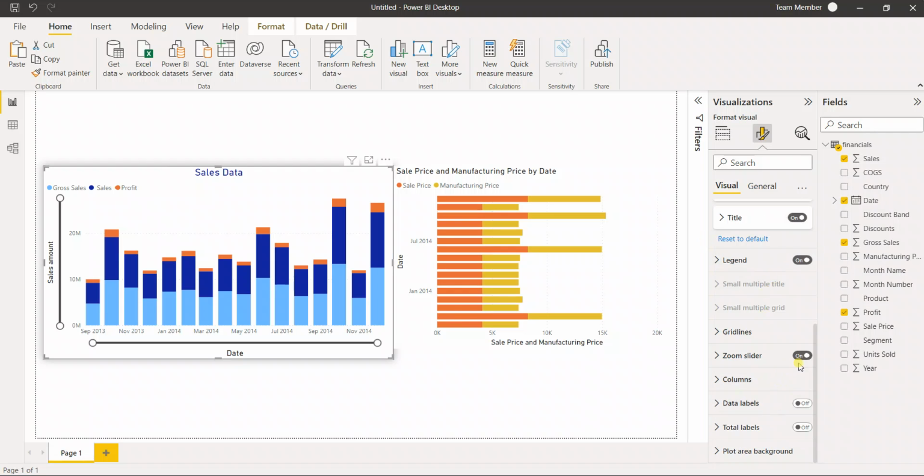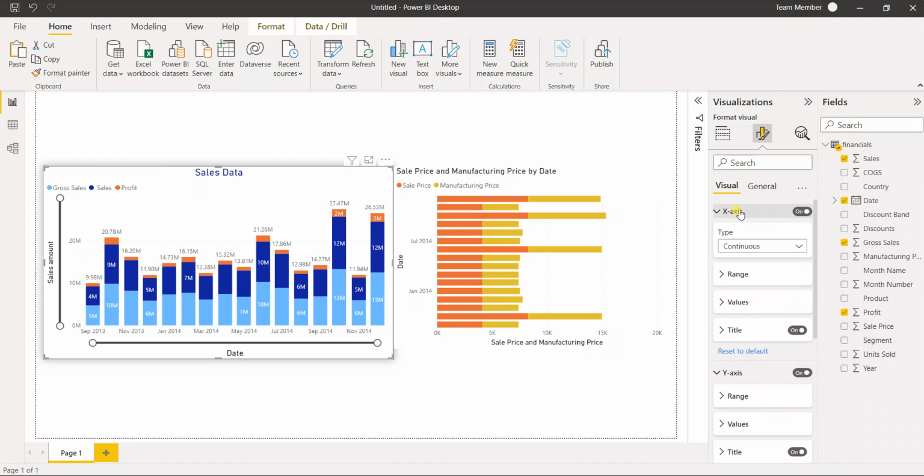The next option is on the data label, where you can include the data label within the column chart and the total label. Okay. So this way, you can format your visuals.